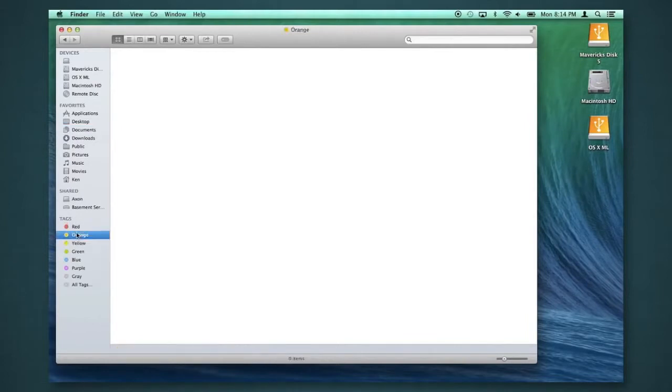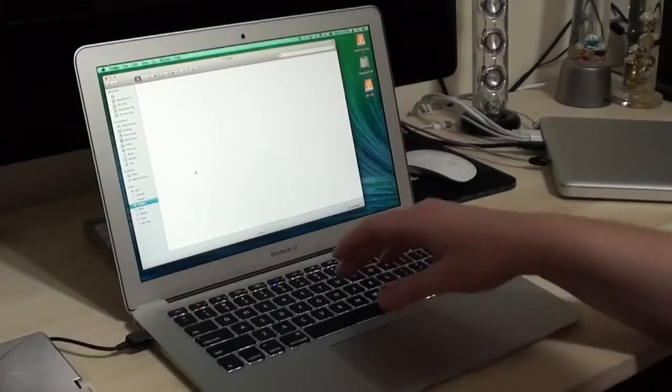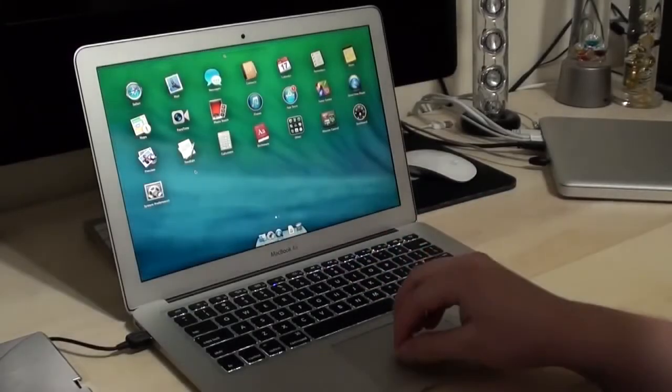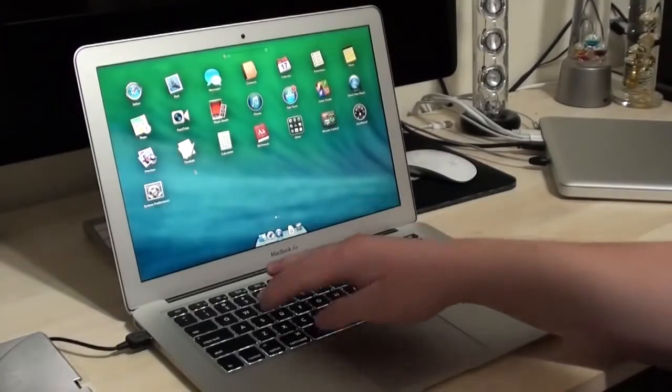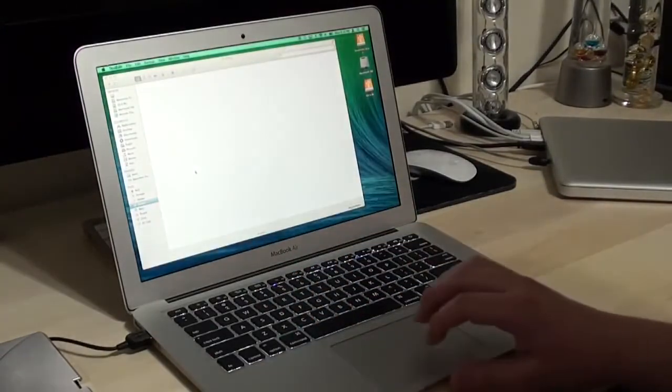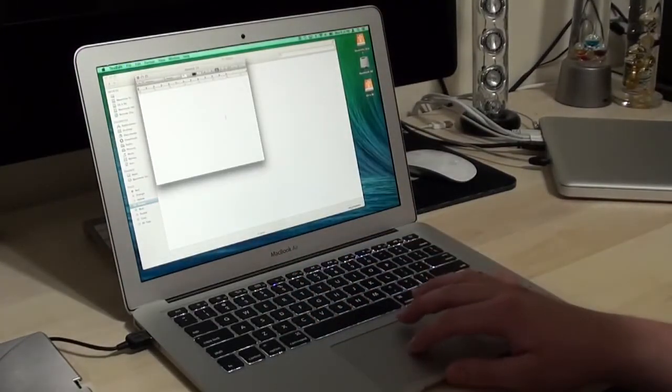There's also tagging, which you can get to from the sidebar here. If you have files tagged with these certain tags, they will all show up in here. You can even color code them. So let's open up TextEdit. As you will see there, there's a new Launchpad animation. So let's open up TextEdit, and we'll make a new file.